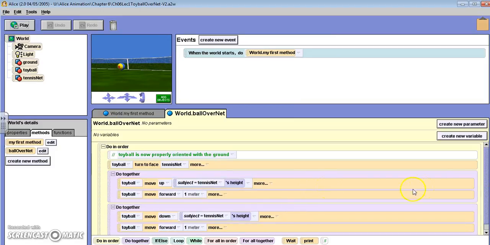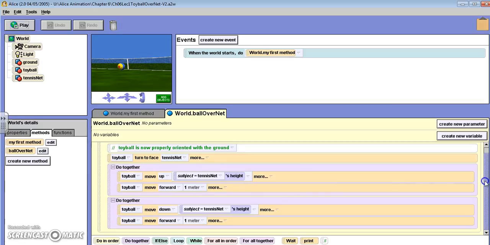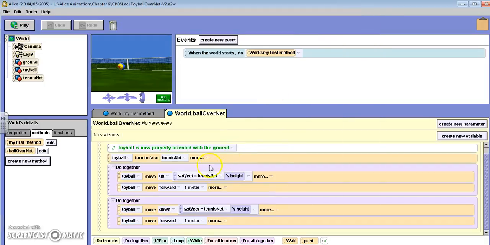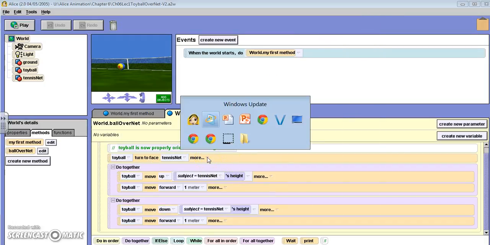Okay, so now we have a function in there which is going to take into consideration the height of the tennis net. Now it appears to be working properly. Okay, let's go back.